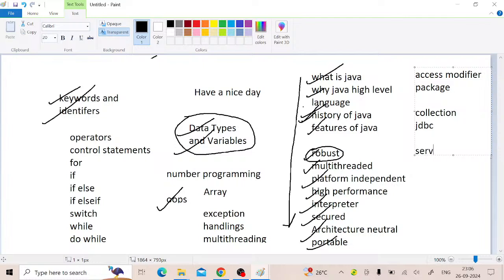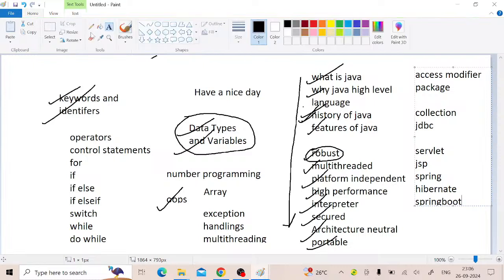After JDBC, we will understand servlet. After servlet, we will go for JSP. So you can see how big Java is. After JSP, we will go for Spring, Hibernate, Spring Boot. So it is a very big journey. If I continue, I will end the live class here. Core Java is this much.